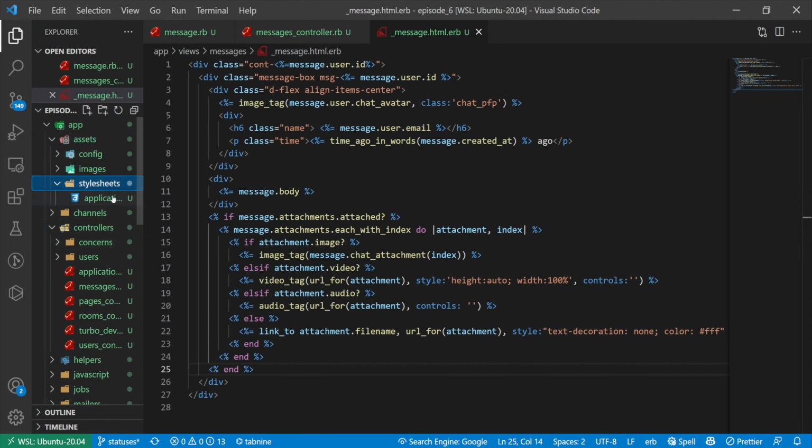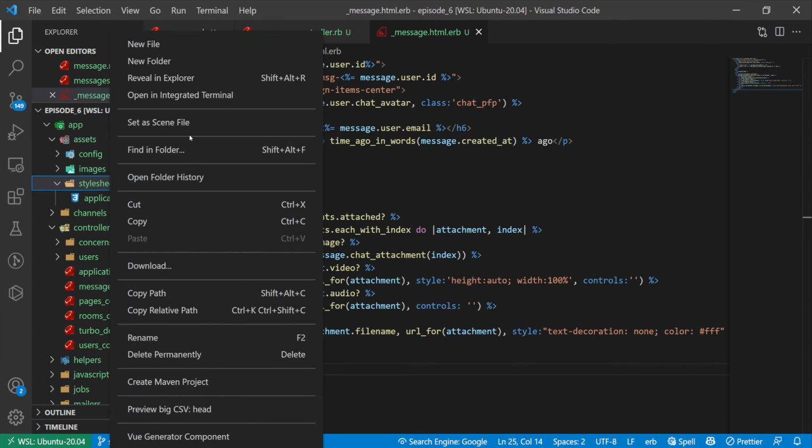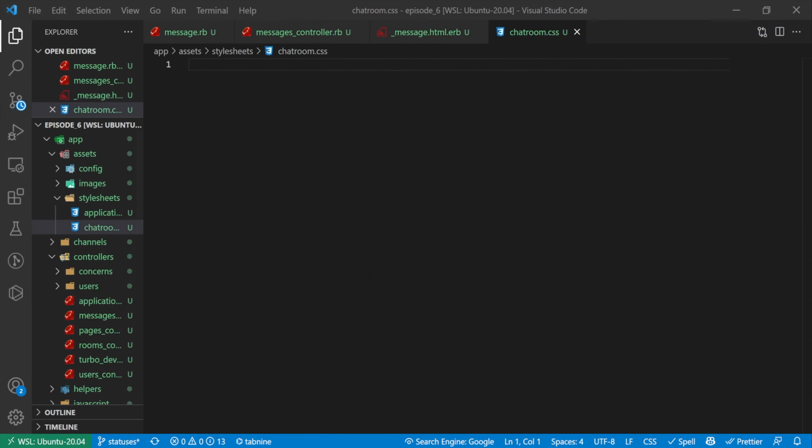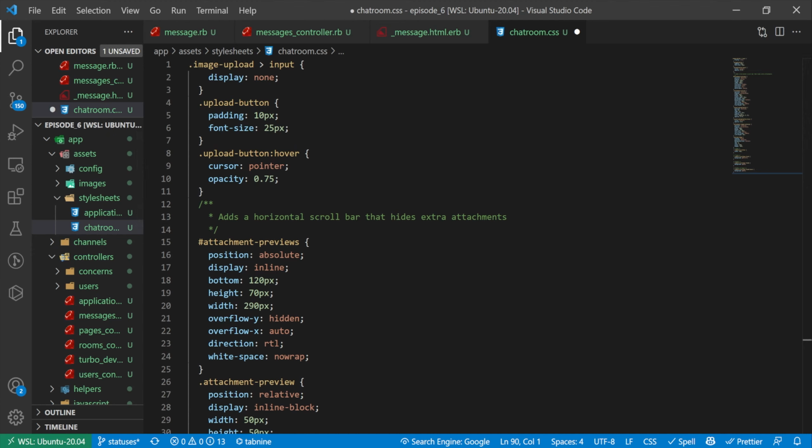It's going to be inside of a style sheet, so we need to create that. Say new file, and I think I called this chatroom.css. And then for the chatroom.css, I will just copy and paste this in, and then I'll scroll through this slowly. Essentially, this is all of the styling that is done to create those little panels, those preview panels. So I'm just going to scroll through this.